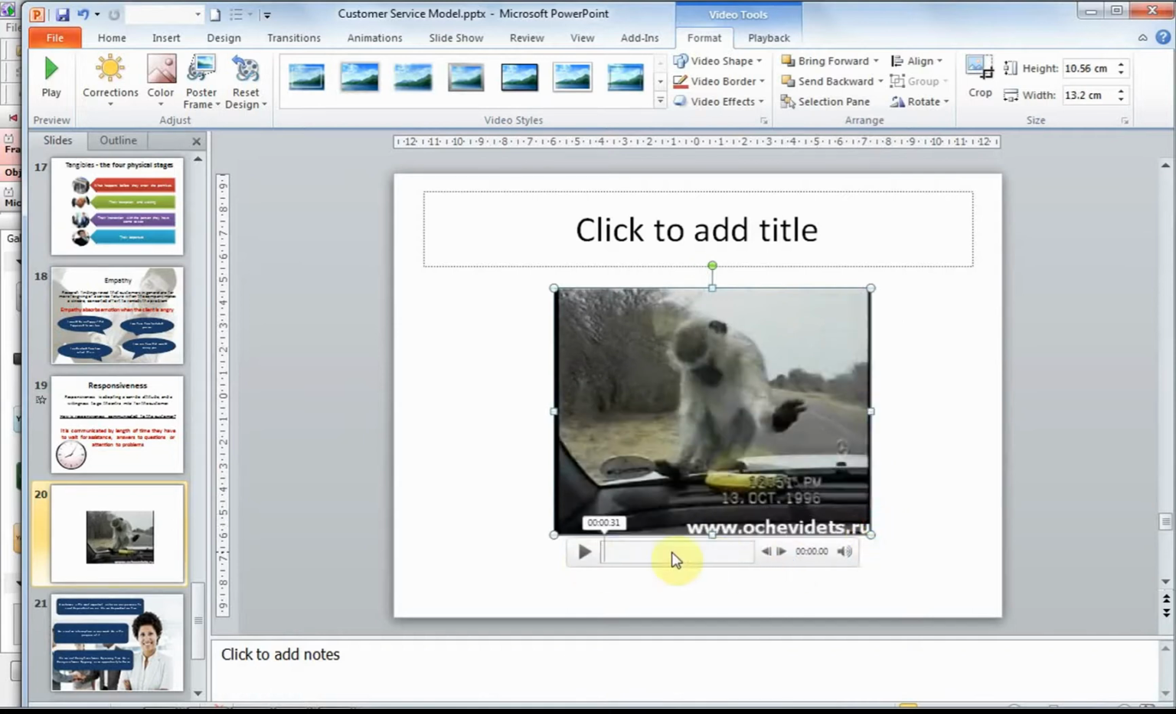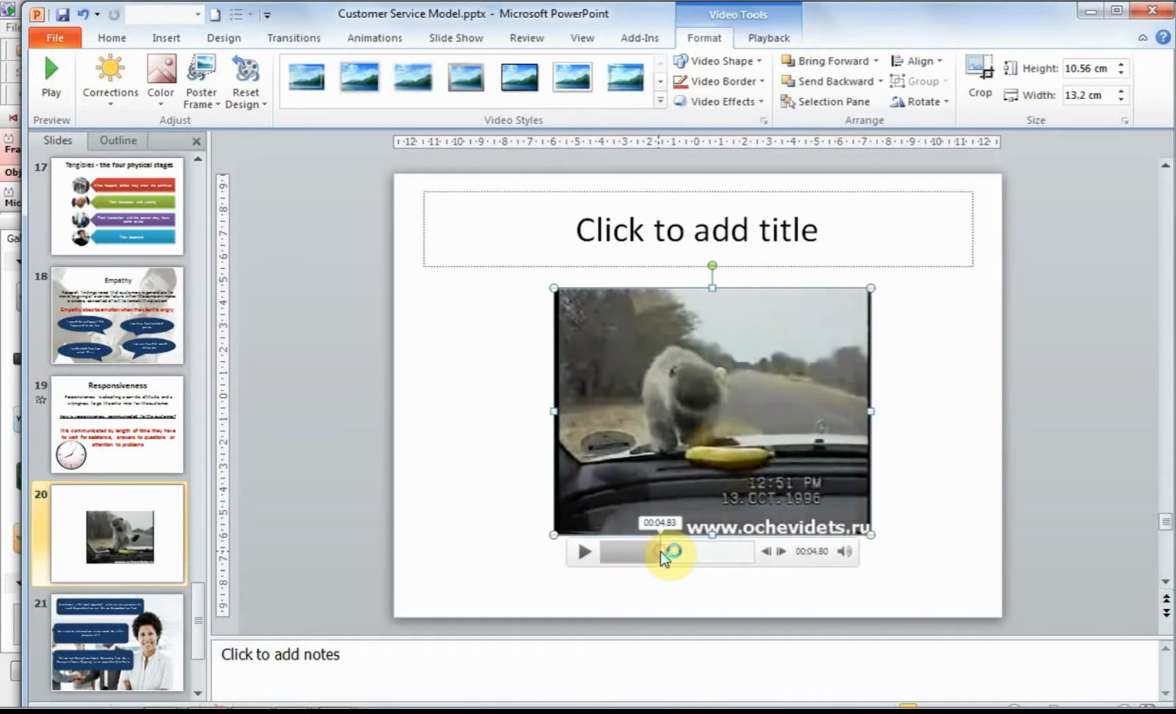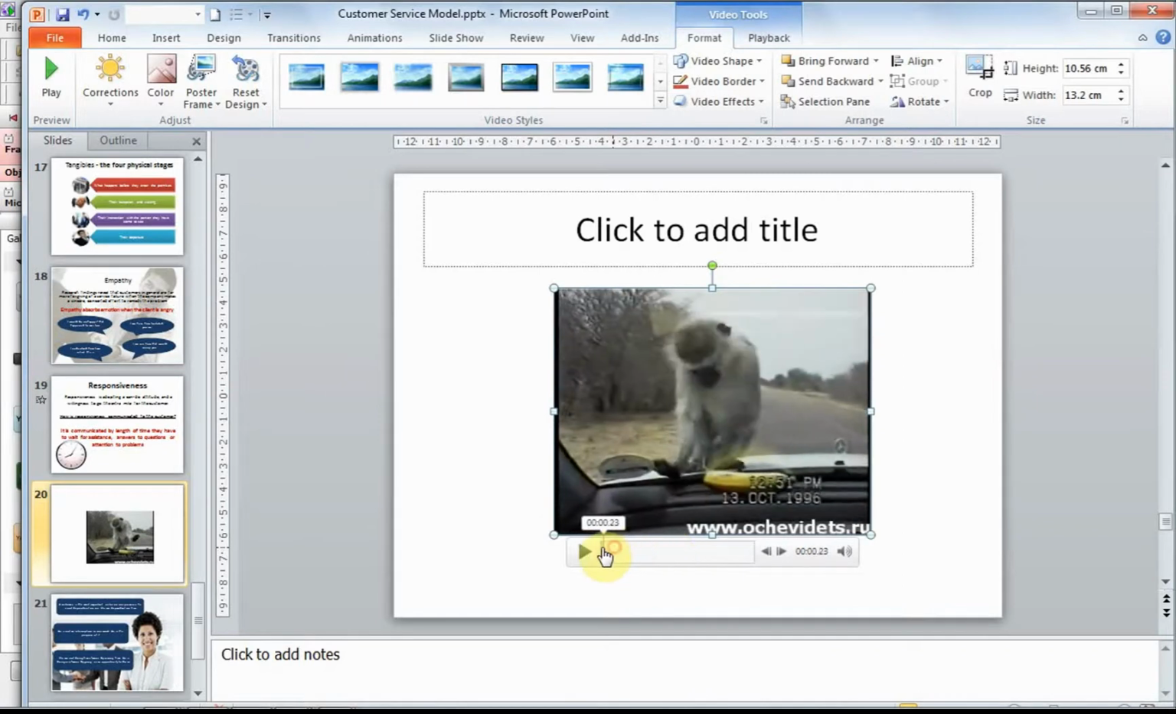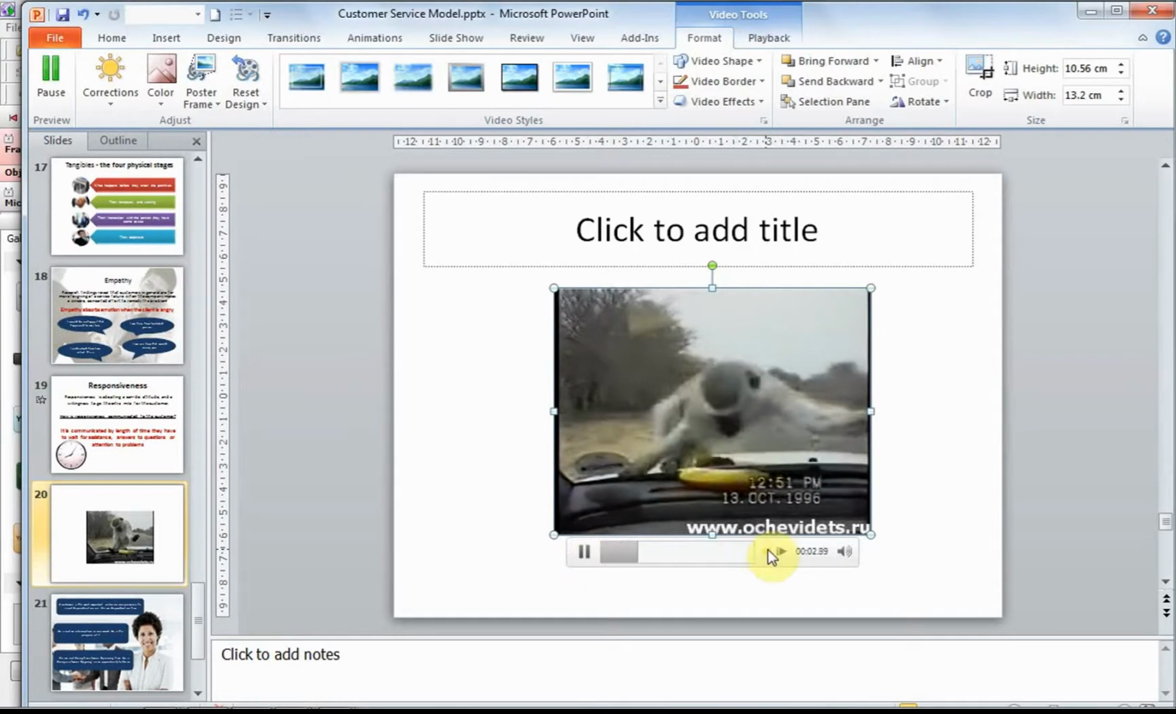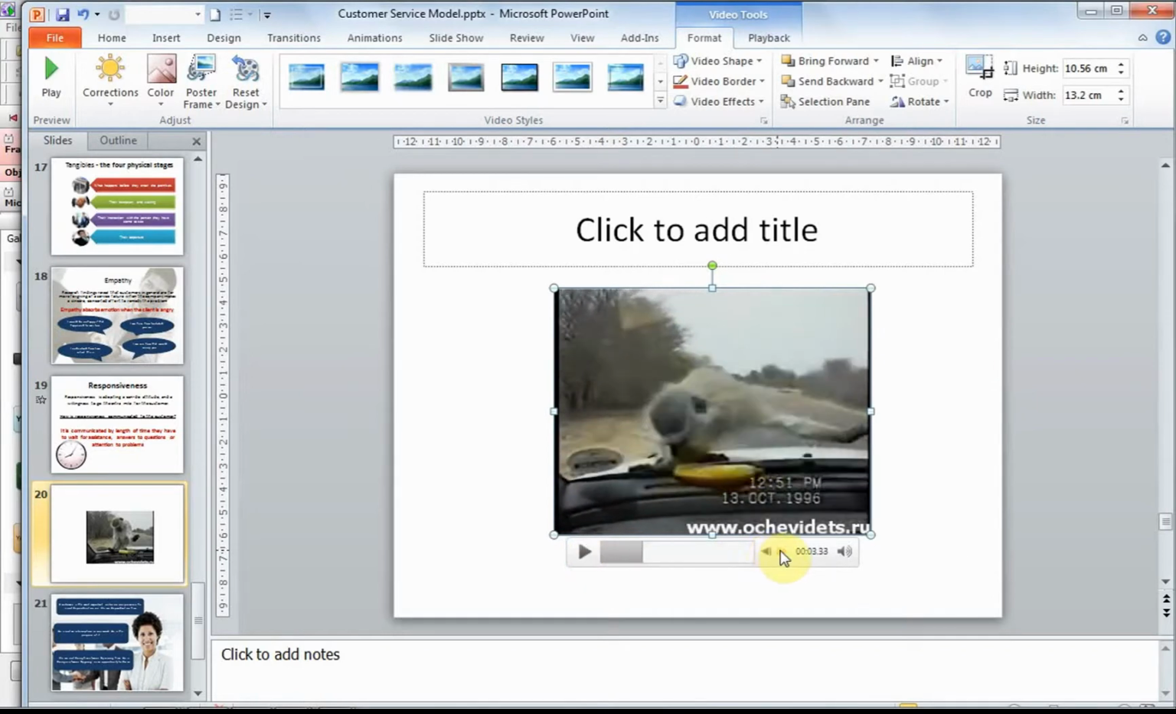Beneath the video, you have a timeline, and so you could click anywhere in the timeline to start the video at a certain point, or drag it back. Let's click play, and you can watch the slide. This moves you further back or further forward, and this will adjust your volume.